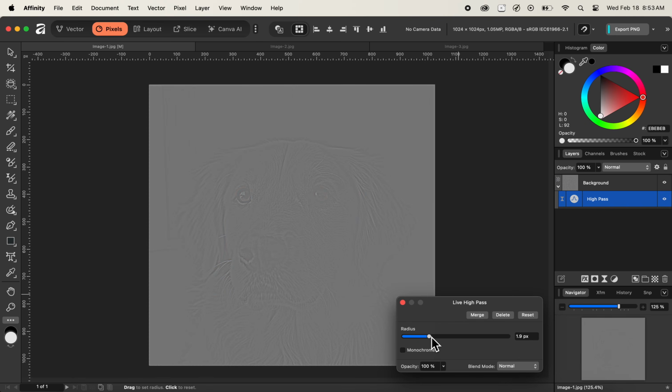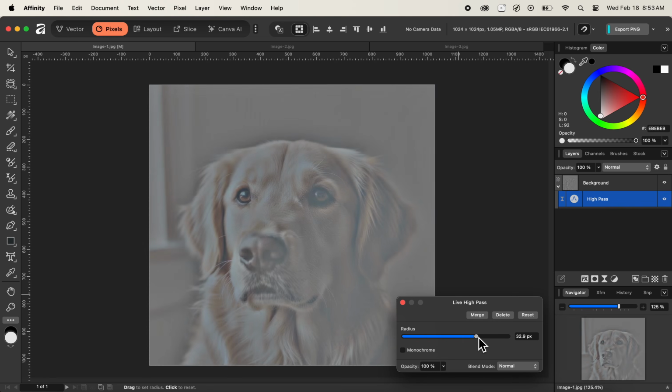Now if we increase the radius value all the way to the right, you can see that in addition to the details of our underlying image, it has also brought back the color tones as well as details from the flat areas of our image. So in order to get rid of the color tones, we can simply navigate below and select the monochrome option right here. And now you can see that it has negated the color tones.